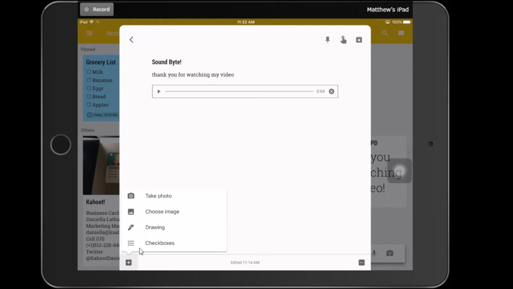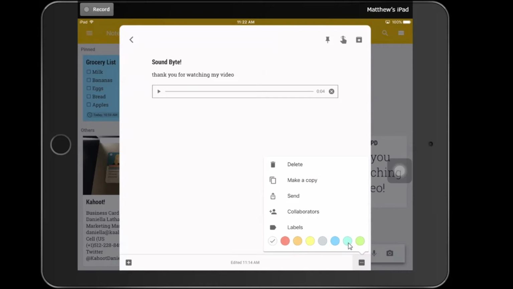So I want you to realize that that is one place where you can find more options for your Google Keep note. On the right hand side, you still have your three dots over here. So I'm going to click on that. And here's where the other note options are. I want to make sure that you understand that it does look a little bit different when you're on a mobile device. So you can delete a note, make a copy, send it to somebody, add collaborators, and even add labels and change the color.